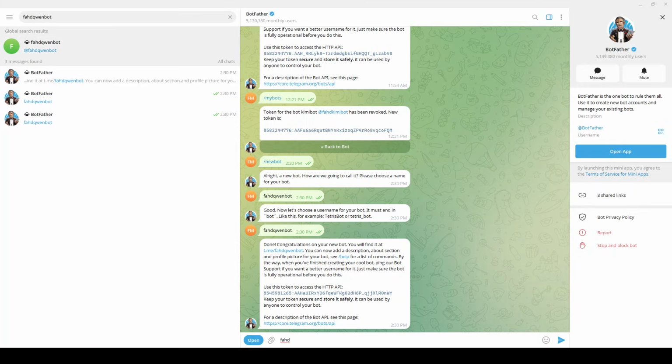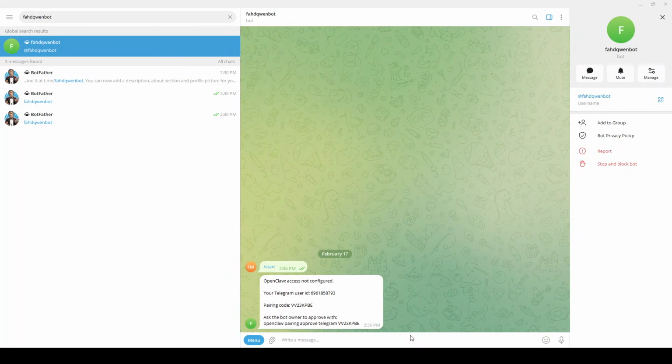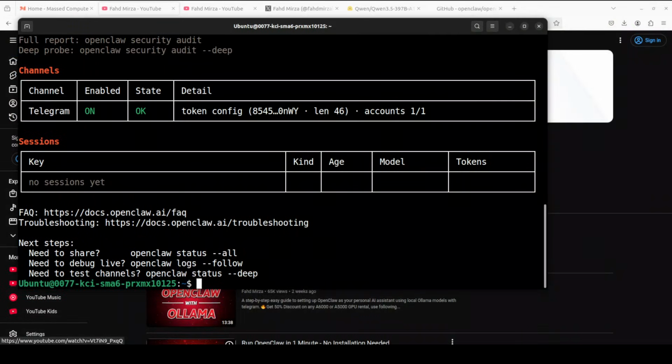And now you can go back to your Telegram, just say Fahad Qwen bot, and then you can start. And now it is just telling me that I need to do this pairing. So you just grab that pairing code, and then you see it says that OpenClaw pairing approved. So you can just even put this command over there. So let me copy this, and let's go back to the terminal.